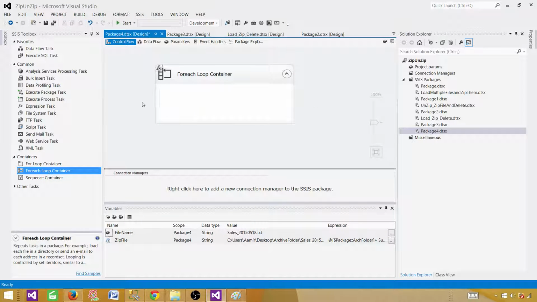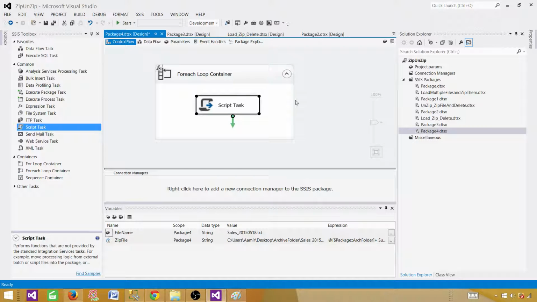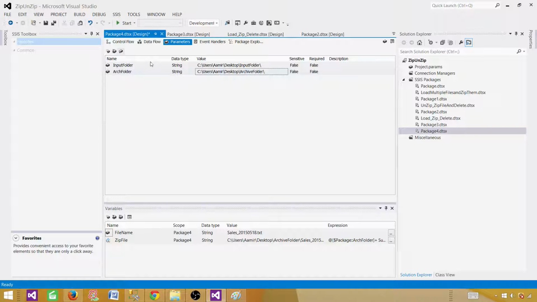Now we'll bring the script task here, and inside the script task we are going to use the zip file as well as the input folder parameter.